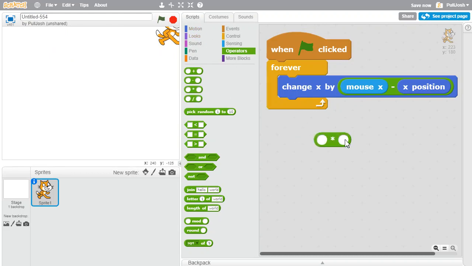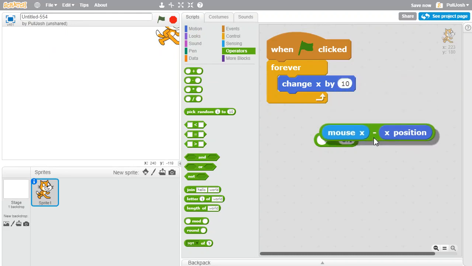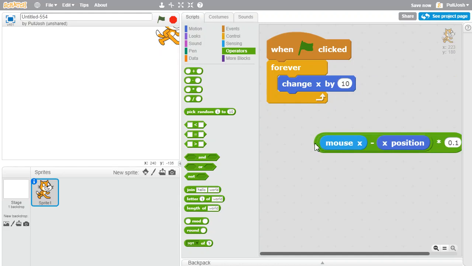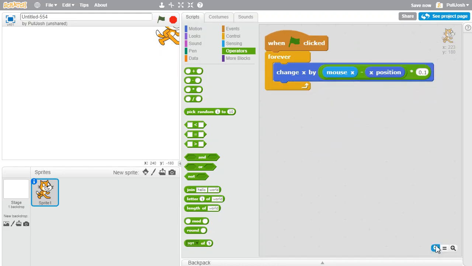I'm going to do that by multiplying by 0.1, which is the same thing as dividing by 10 if you prefer. Now I'm going to zoom out a little so that you can see the whole script. And now, as I move my mouse, this scratch cat follows smoothly. I'll move it down here so you can see better. As I move the mouse, the scratch cat follows smoothly. And this is pretty nice.